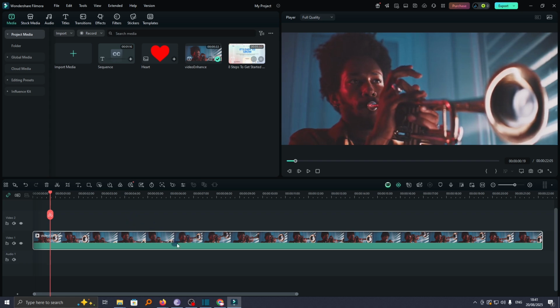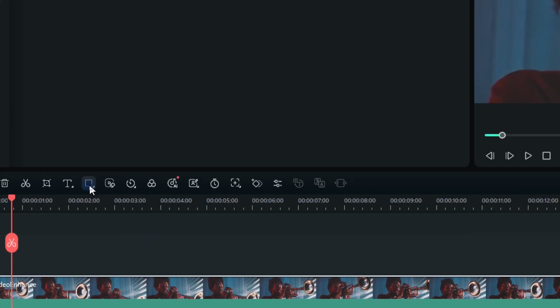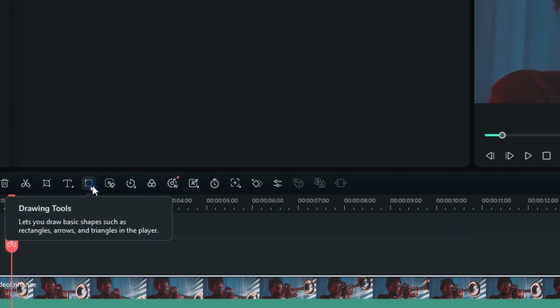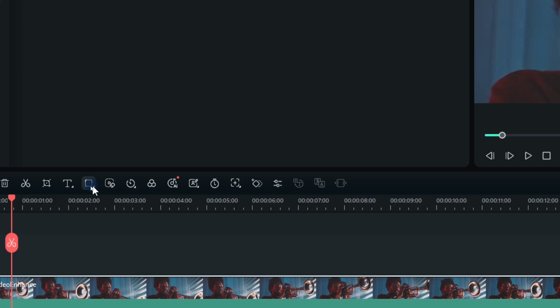So once you have added your video on your timeline, the next thing you need to do is to go ahead and look for the drawing icon or sign, which is this. If I zoom closer, you can see here it is. It might be a different shape on your editor.